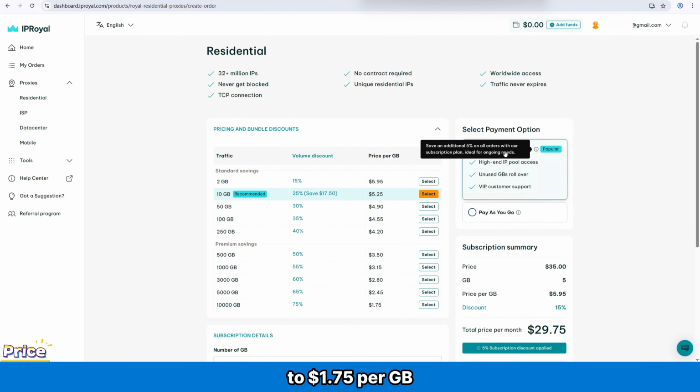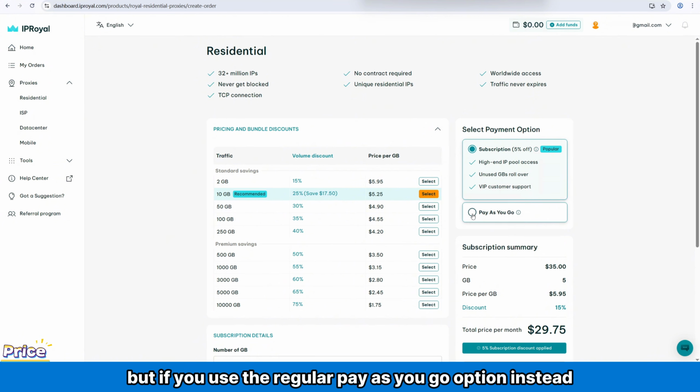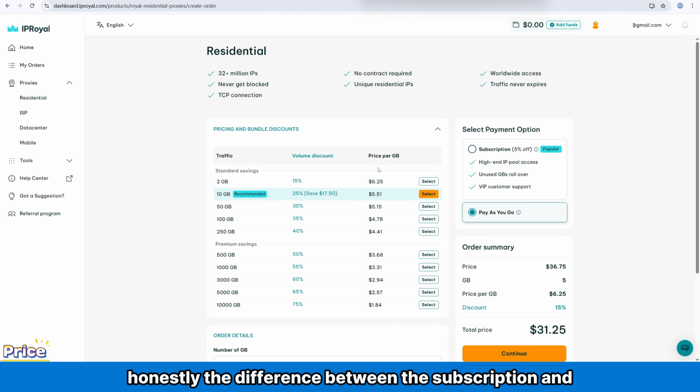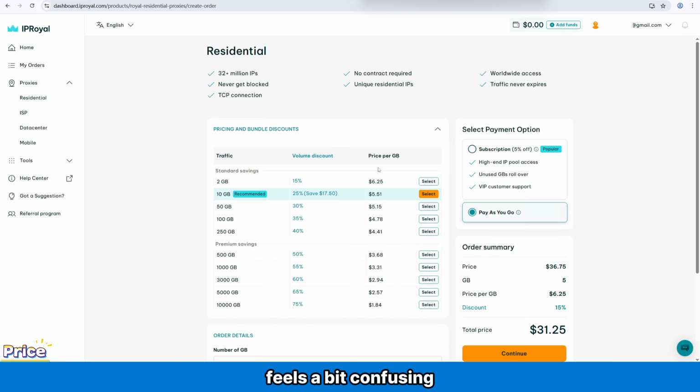$1.75 per GB. But if you use the regular pay-as-you-go option instead, the price goes up to $6.25 to $1.84 per GB. Honestly, the difference between the subscription and regular pricing feels a bit confusing and not very intuitive.